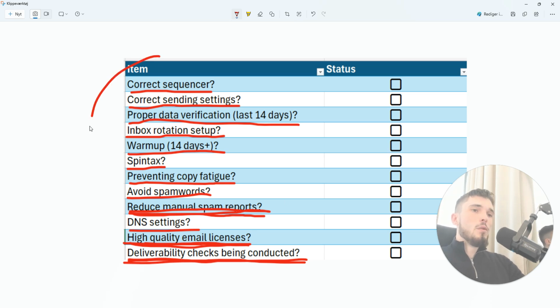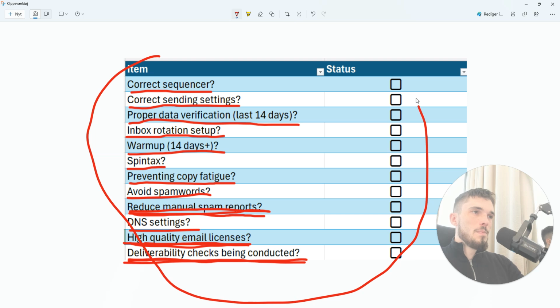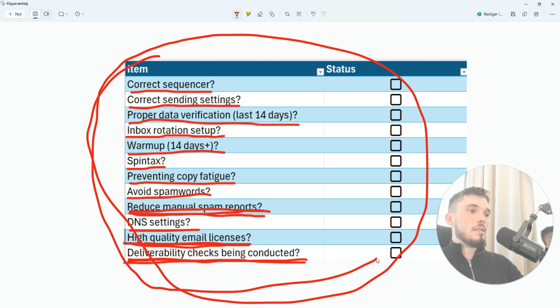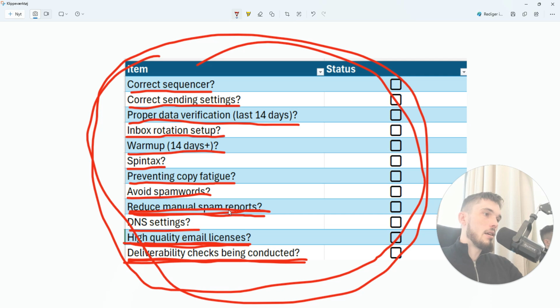So if you follow all these steps here and you make sure that obviously your offer is good and has product market fit, and it's not like selling something that no one wants, you're going to have good deliverability. This is the ultimate checklist here.